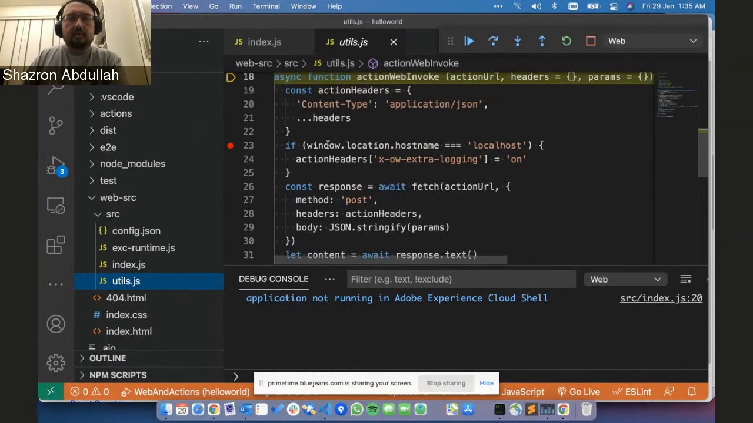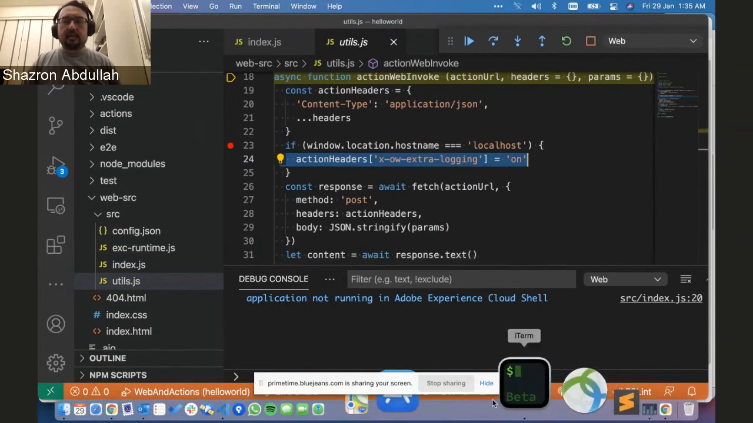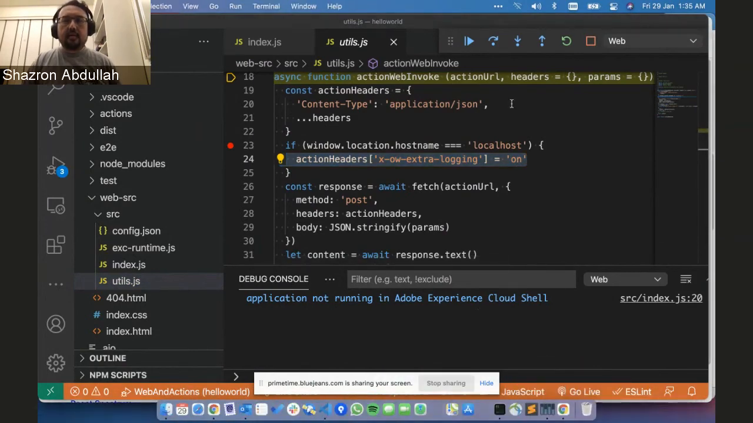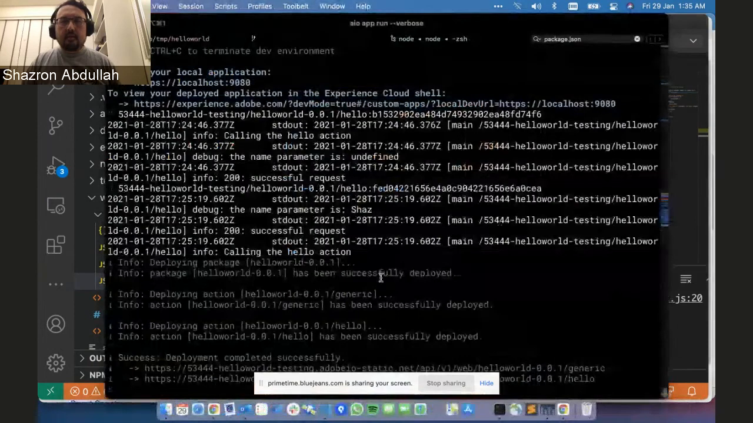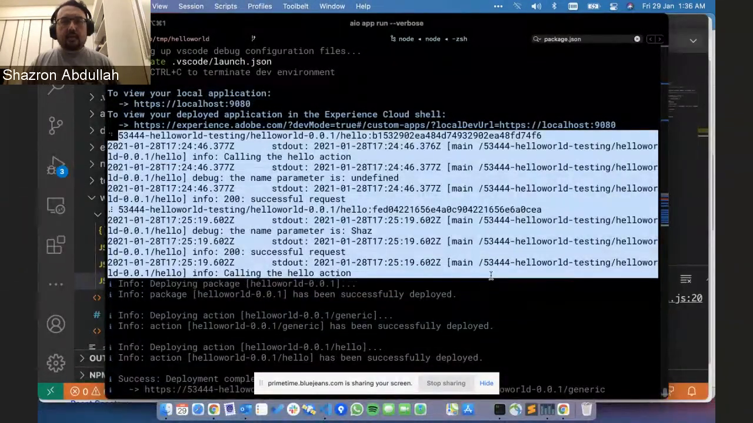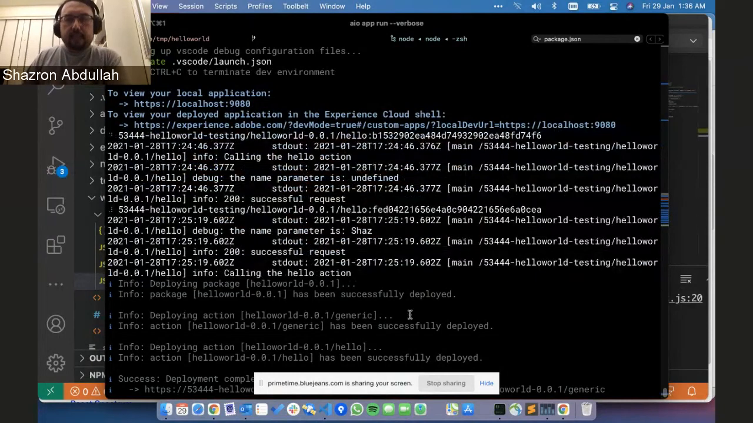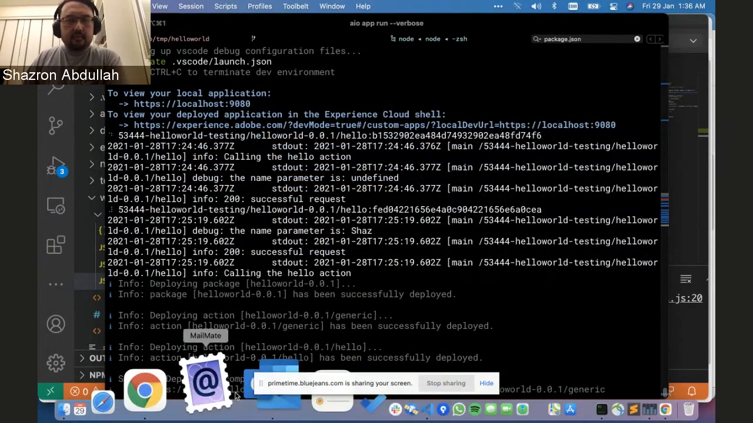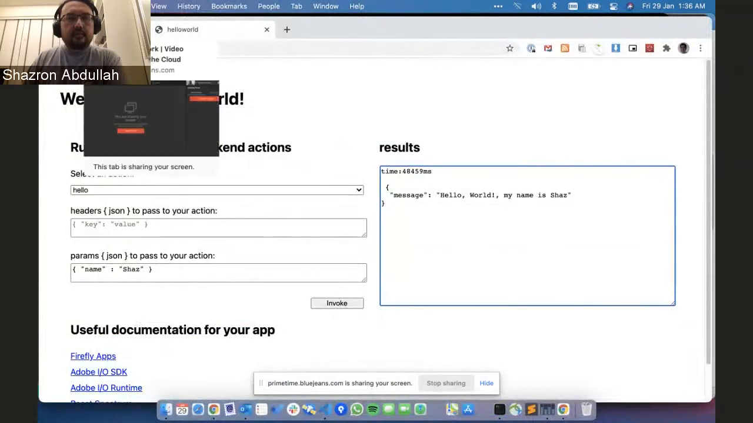One thing I want you to take note of here is that our action runner web page automatically sets that special header to on. So all successful activations, like you see here, you see all these logs. These are all successful activations, and they're showing the logs because of that header. That's the extent of my demo. Let me stop sharing.